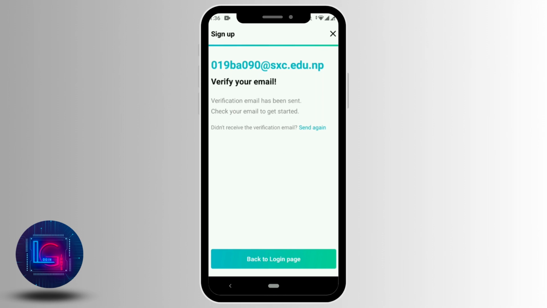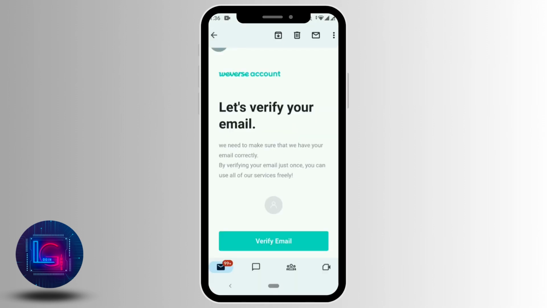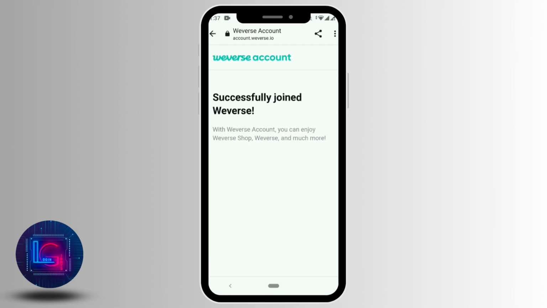Now to verify your email, the mail has been sent to your mail. Just go back and check it. It appears like this on your screen. Just tap on Verify Email. As you can see here, your WeVerse account has been successfully created.